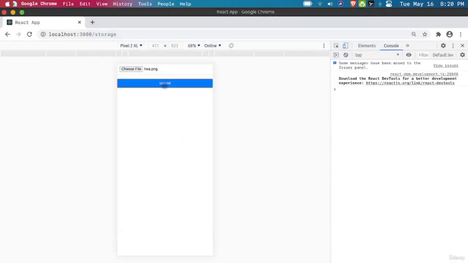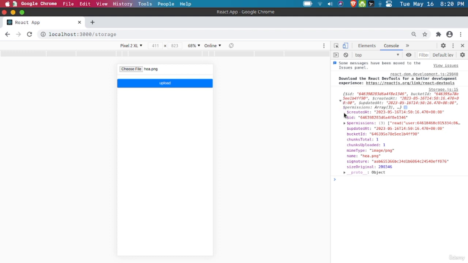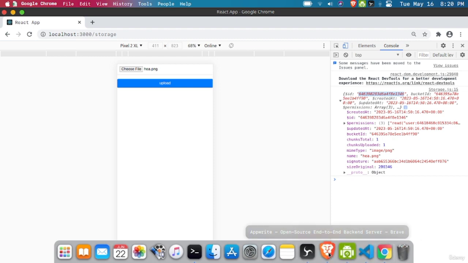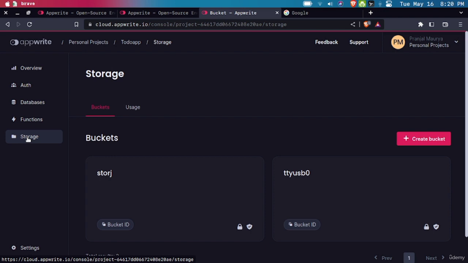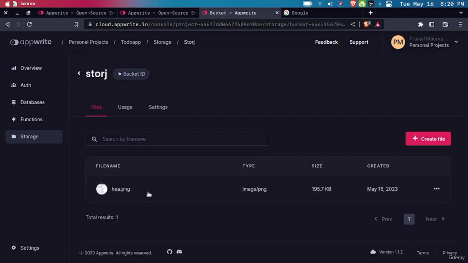And now let's upload it. The image is uploaded and we have got the ID. So let's copy this ID so that we can see it, and now let's go to the console and see whether we have got the image or not. So now click on the storage and then storage, and here you go. You can see that we have got the image.